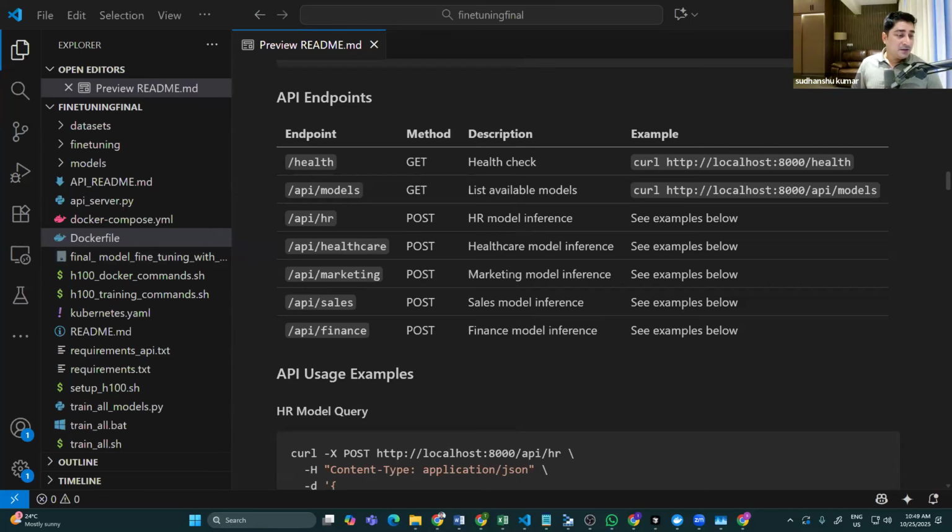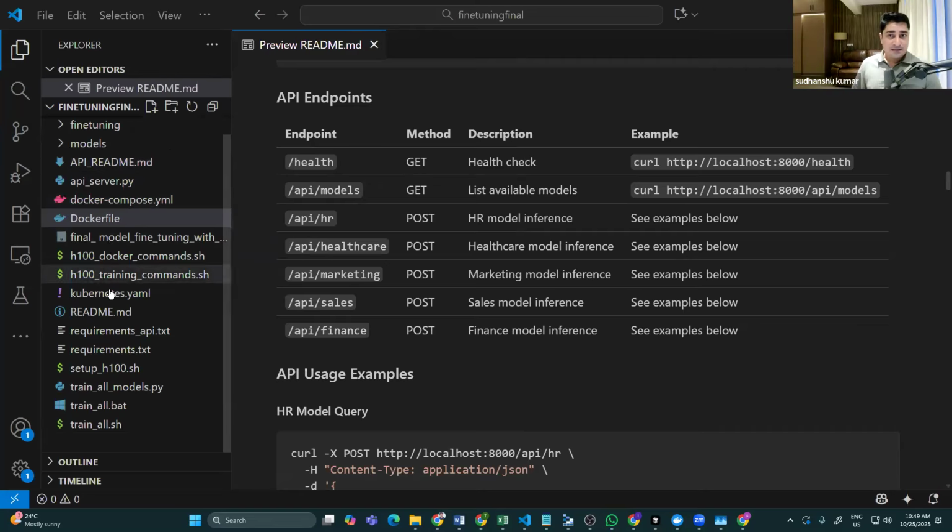In Hyperstack we just run this entire thing.